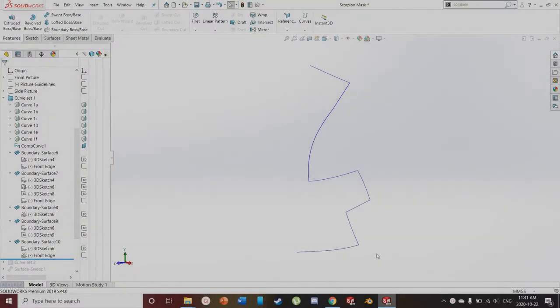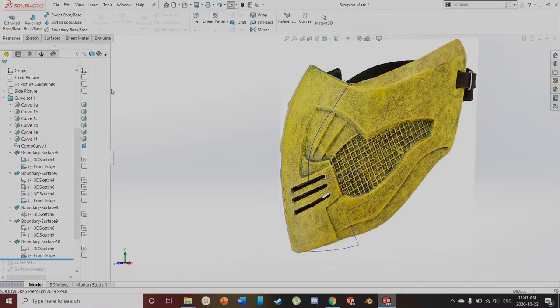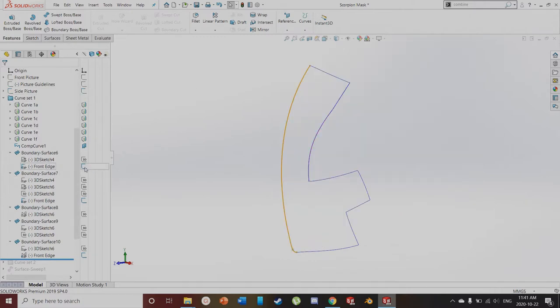So now that we have this first set of curves, the next thing that we can do is create a series of 3D sketches that will subdivide them into much more manageable areas that can be boundary surfaced. So the first thing that I did was the front edge. This actually isn't a 3D sketch, it's just an edge that is following the nose curve here. And then one by one, I created a series of 3D sketches that would subdivide this area up further.